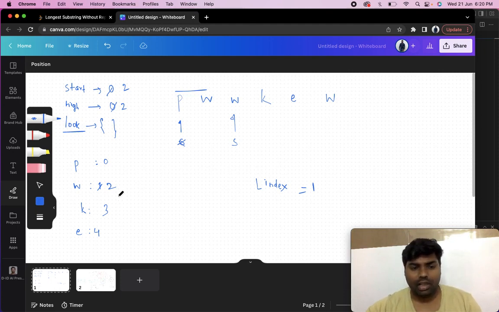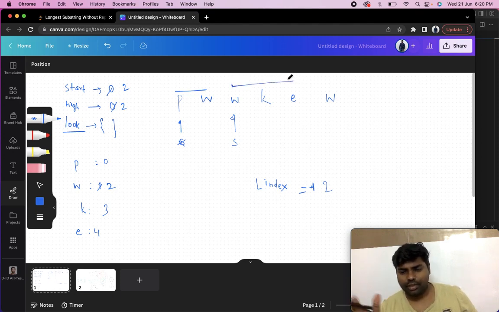So we'll find out the last known index of W. It was 2, right? So that means our new start should now become 2 plus 1, which is 3. But as we said, we will first update high and then update start. So what is the value of high? The current substring starts from 2 and goes all the way till 4, 4 included. So that means all the way till 5 excluded. So the length of high right now is 3.